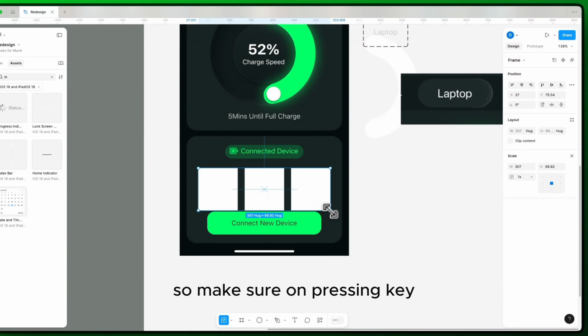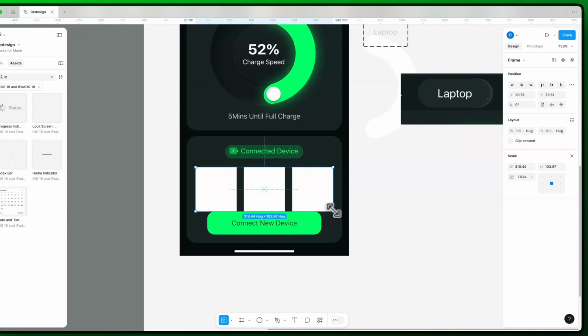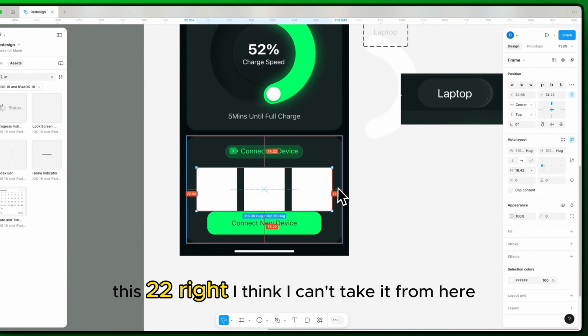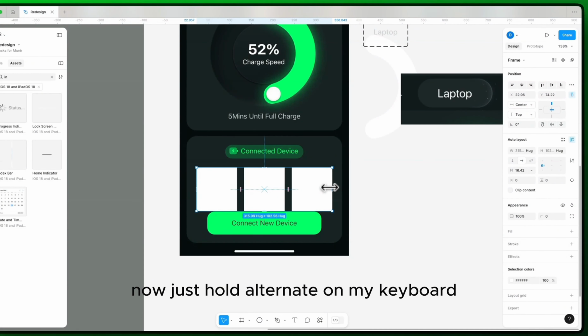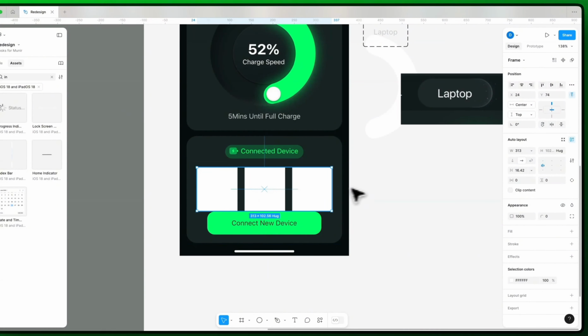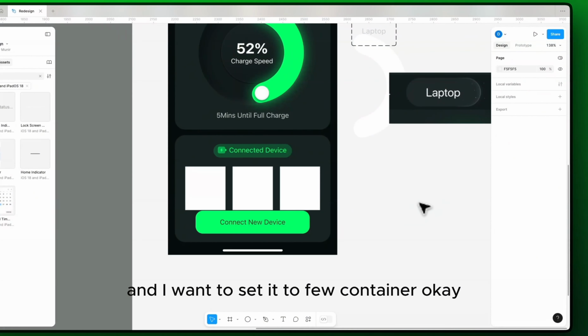Make sure you've pressed K. Right, option, this is 18, this is 19, this is 22, right? And I think I can take it from here now. Just hold Alt on my keyboard and close things up slightly. So this is 29, 24, nice spot. So I want to select these 3, and then set it to fill container.